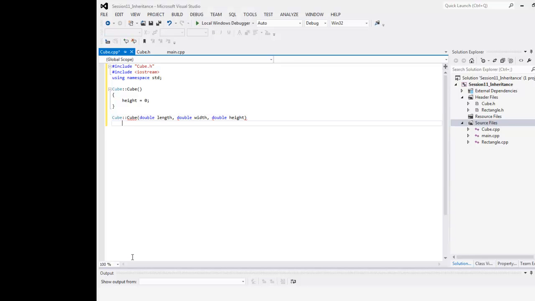One way to do this: when the cube is created, it calls the rectangle constructor behind the scenes because we inherit from it. So you use the single colon here, and this is what we call initialization list syntax. What we're saying here is we're going to call the rectangle's constructor with the length and the width. That takes care of the dimensions, the length and the width. The only thing we need to do inside of this constructor is set our height equal to height.